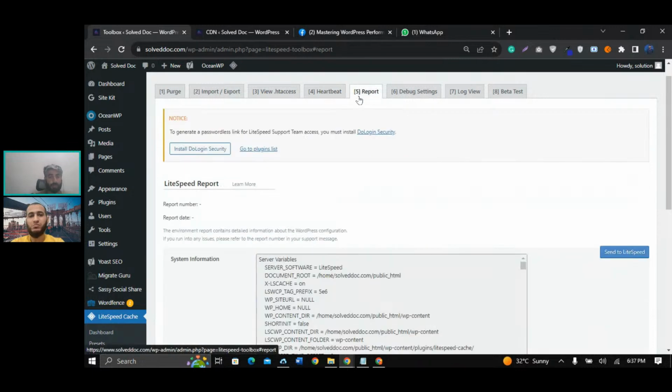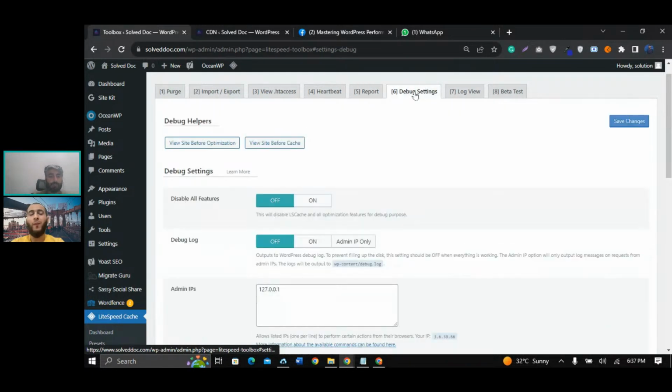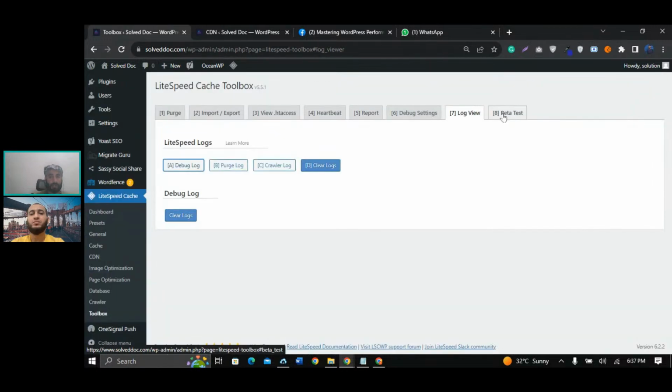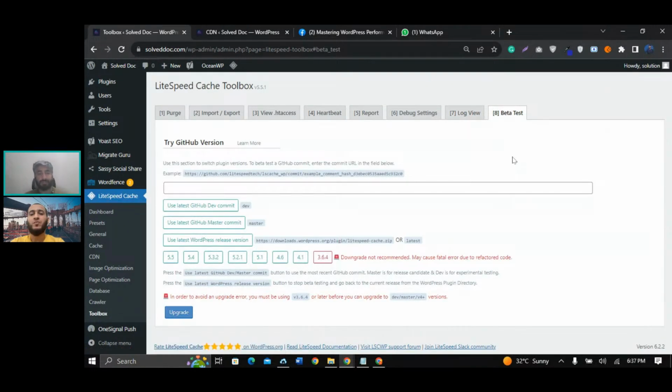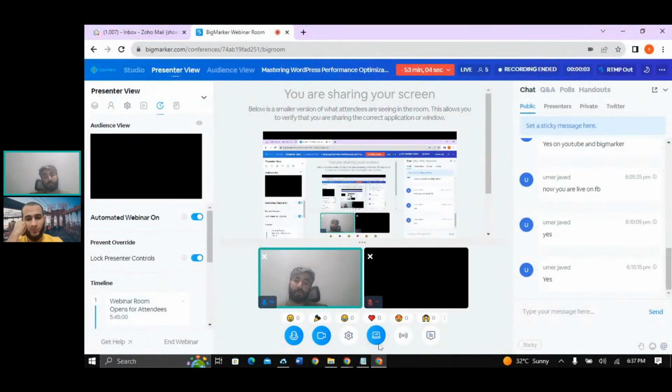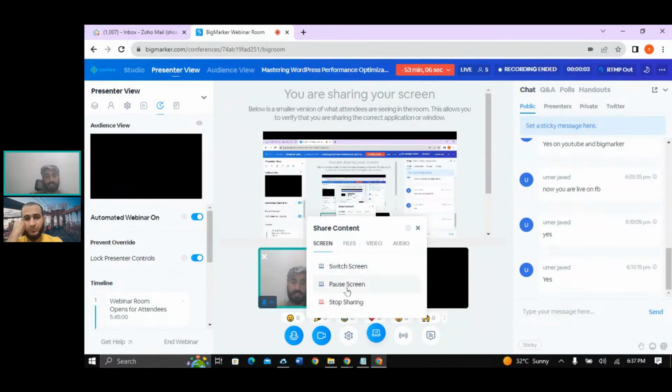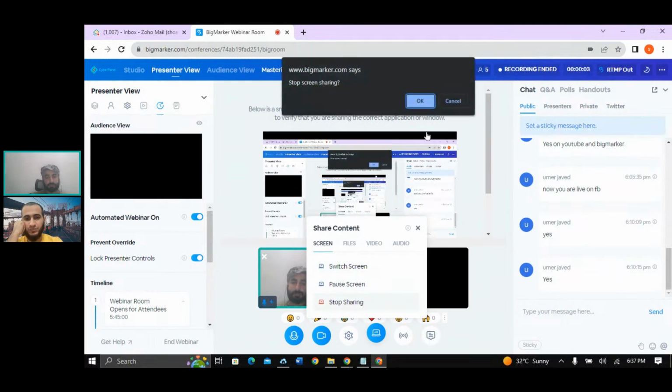You can check the reports of your site, also the debug setting, log views, and also sometimes the LiteSpeed team offers some beta features that you can ask the LiteSpeed team for access to, and things like that. So these are the things that we had to cover and discuss about LiteSpeed Cache.